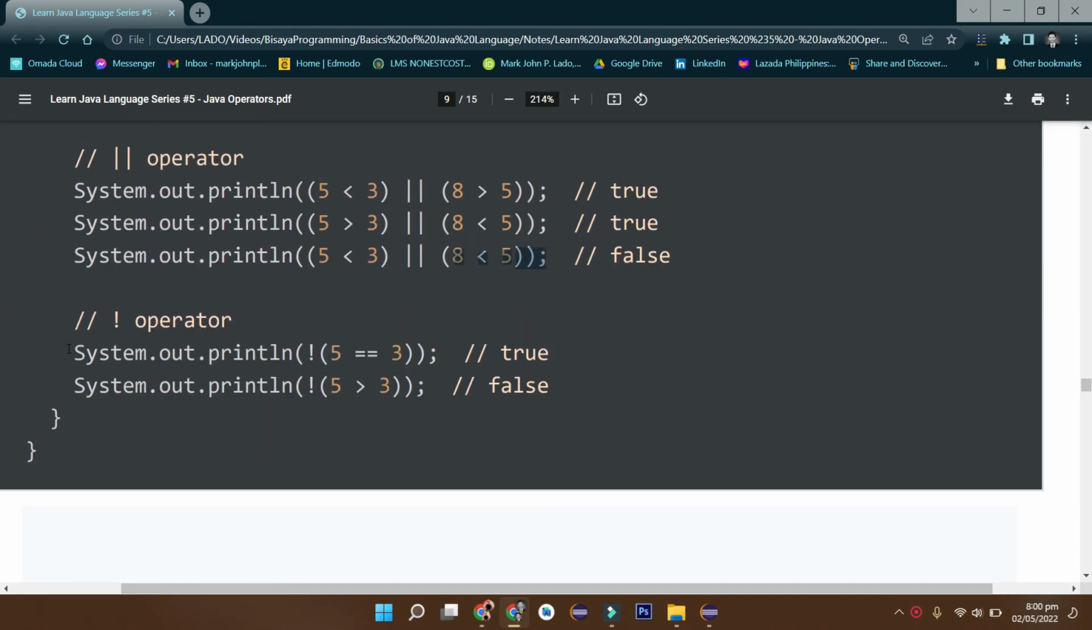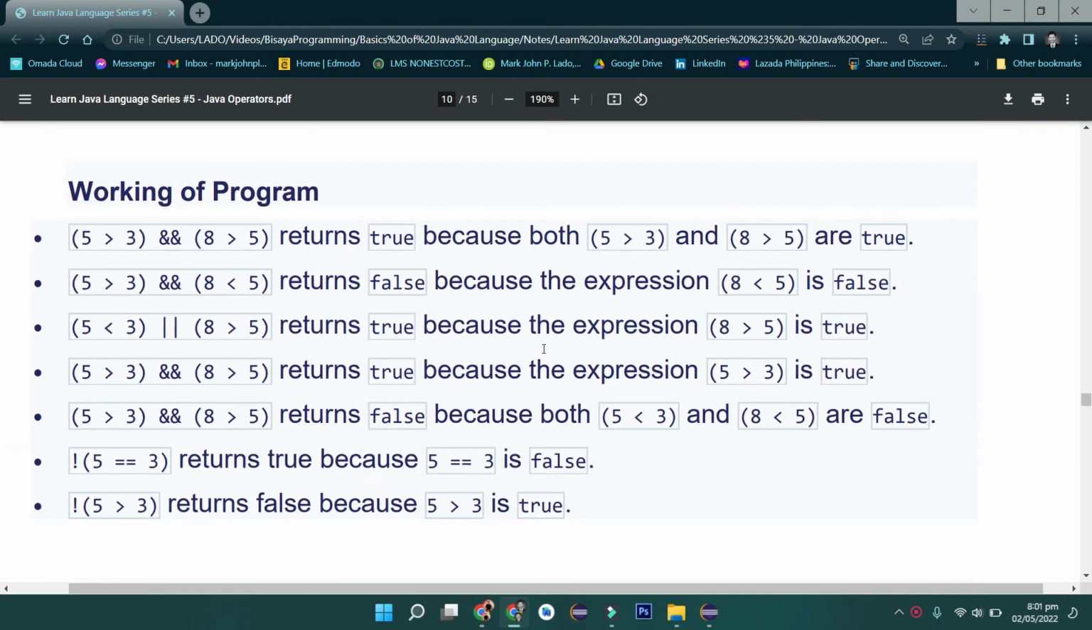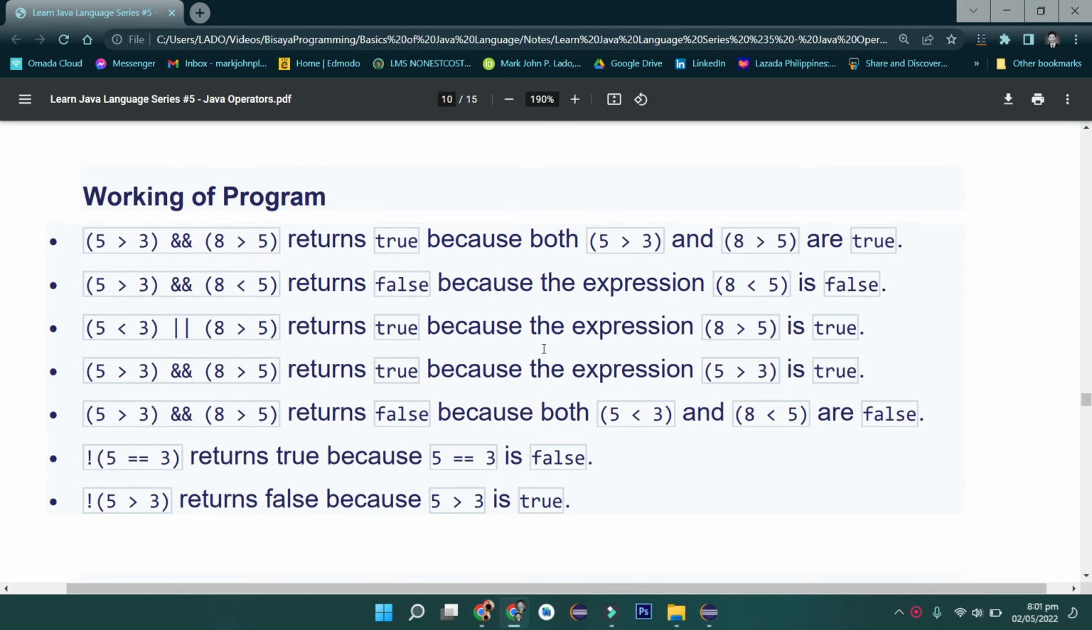Then here, System.out.println not 5 is greater than 3. True man eh. So answer niya is false. Murag gibali ba? And here, equal daw sila, then true ang answer. Murag siya gibali lang, murag reverse psychology. So here, murag siya example sa working of program.